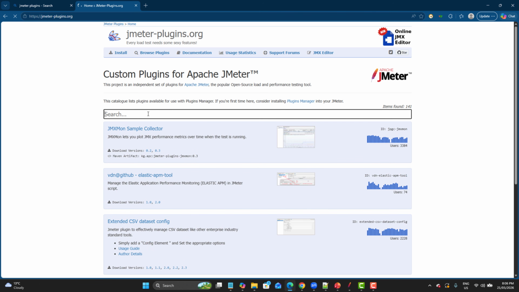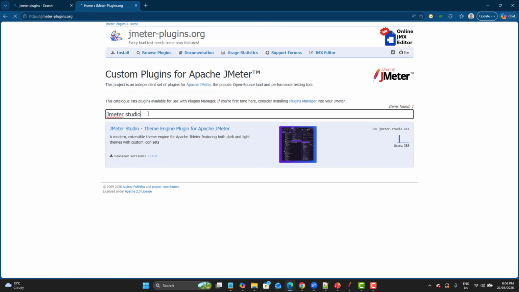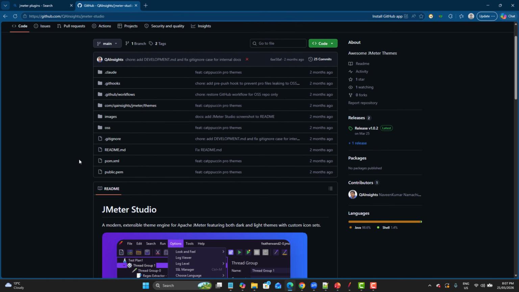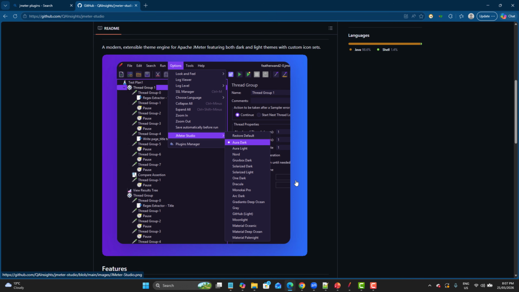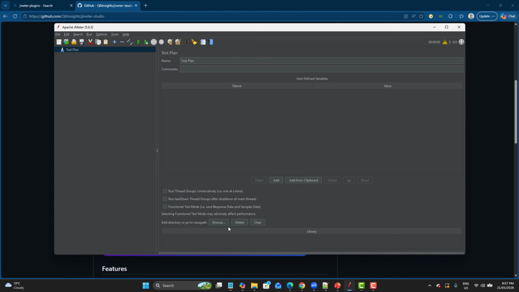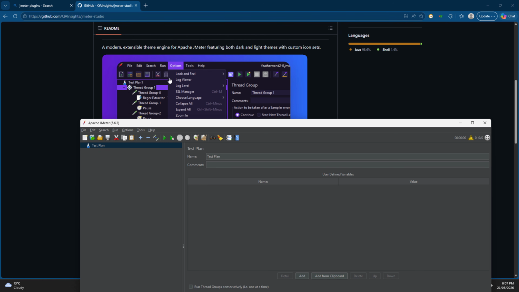And if I go here and search for JMeter Studio, this is one of the plugins I was referring to. So what is this plugin all about? If you click on this one and scroll down, it is a modern theme engine for Apache JMeter featuring both dark and light themes with custom icon sets. So you can see how beautiful this theme is for JMeter. Currently, if you don't use this one and you're using the default one, that's how your JMeter looks. So there's a huge difference between these two, right?